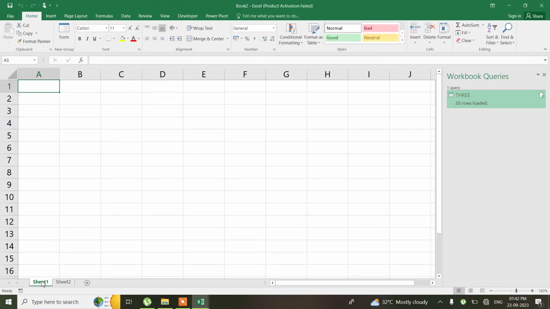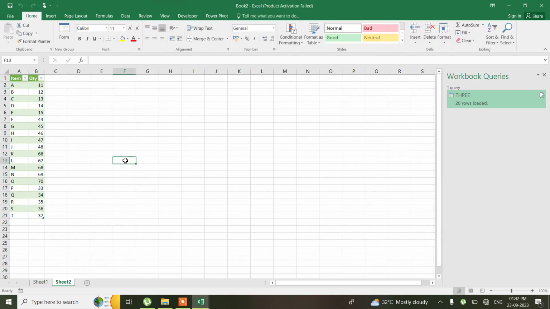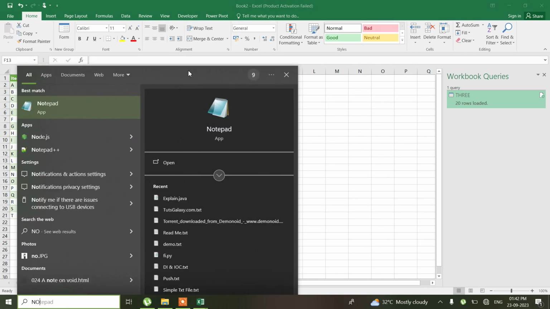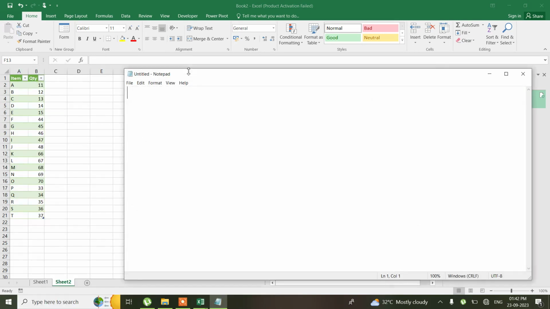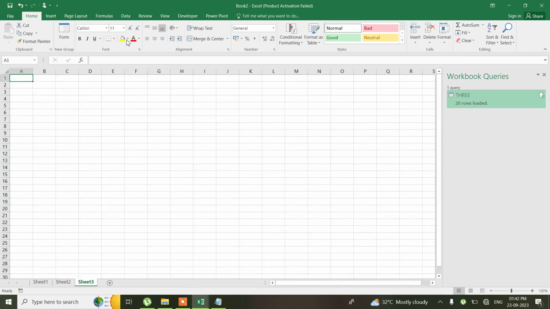So sheet 1 was the default sheet which opened up, and now sheet 2. In sheet 2, what was the trick? There are two tricks. Let me go to Notepad and make a summary of it. So you have to go to the data tab. Okay, let me show you one more time. Let me make a new sheet.